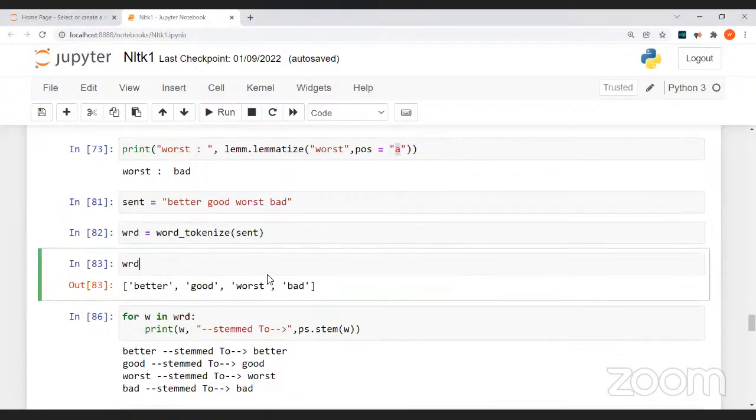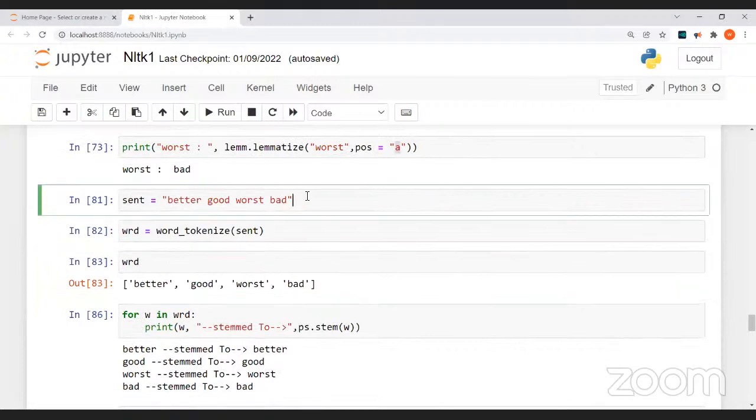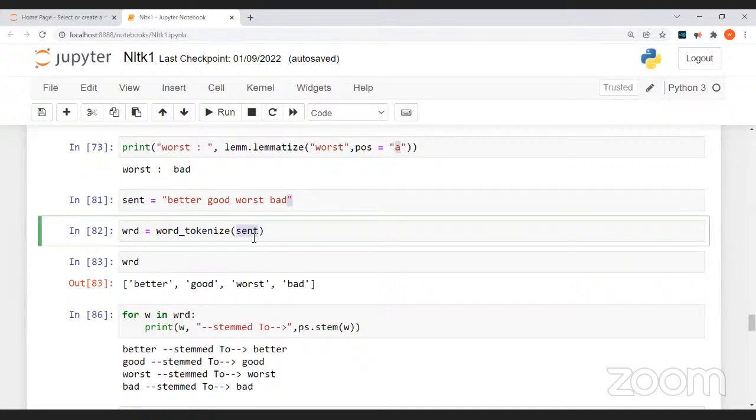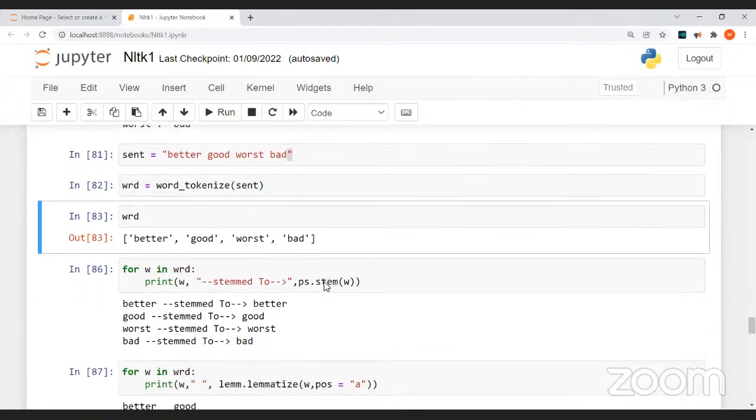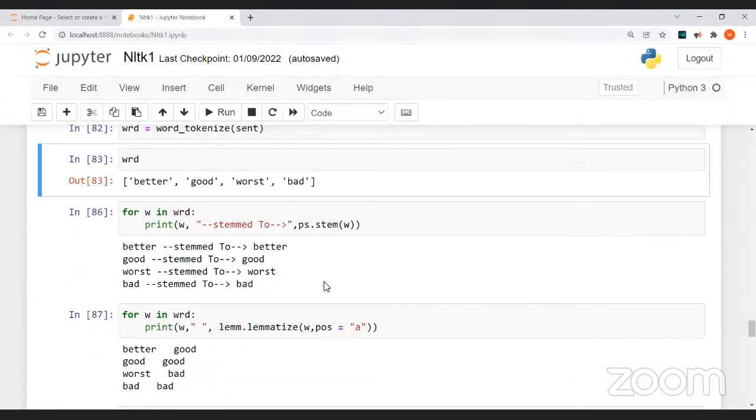So after that, I have this sentence here. Can I use lemmatization directly here? No, definitely not. I first need to tokenize this sentence. So I am tokenizing this sentence. Now I'm getting better, good, worst, and bad. Now I have the tokens with me, and I can apply stemming as well as lemmatization.